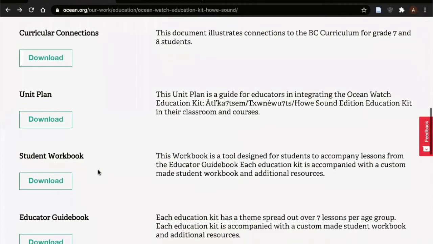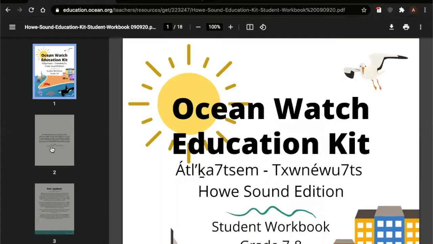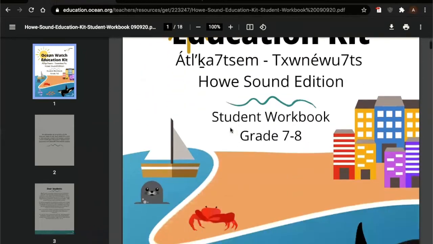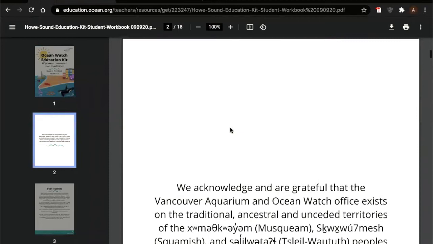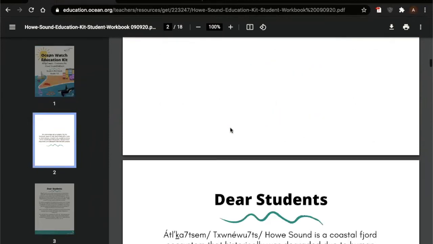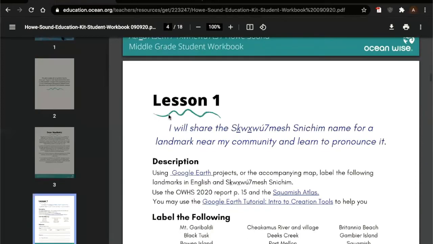The third resource that we will explore is a student workbook. This workbook will walk students through the activities connected to each lesson, providing them guidance, resources, and space to complete each activity in the workbook itself. Each lesson begins with an actionable goal that aims to encourage students to take small but meaningful actions in their daily lives and extend their impact outside of the learning environment.